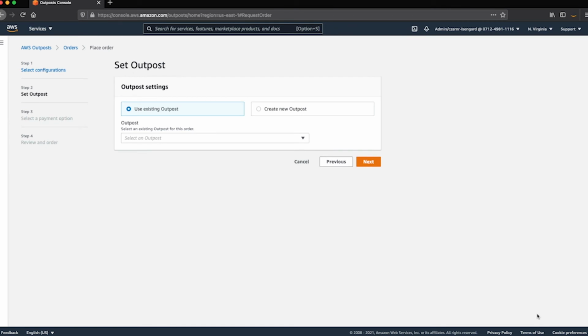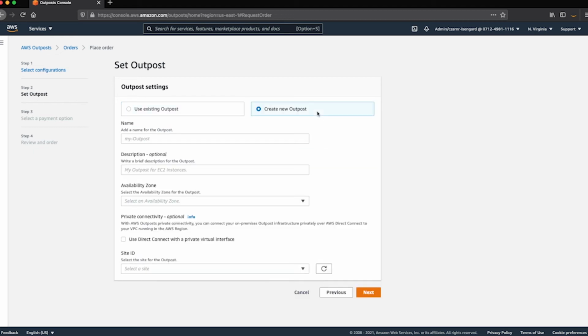So we'll go ahead to the next step. And this is where you can choose to either add these configurations to an existing logical outpost or create a new outpost for this configuration. If you create a new outpost, this is where you'll have a chance to name it, describe it, choose the availability zone in the home region that it'll be connected back to, select your direct connect or not, and either select or create the site, which is the physical location the outpost will be associated with.